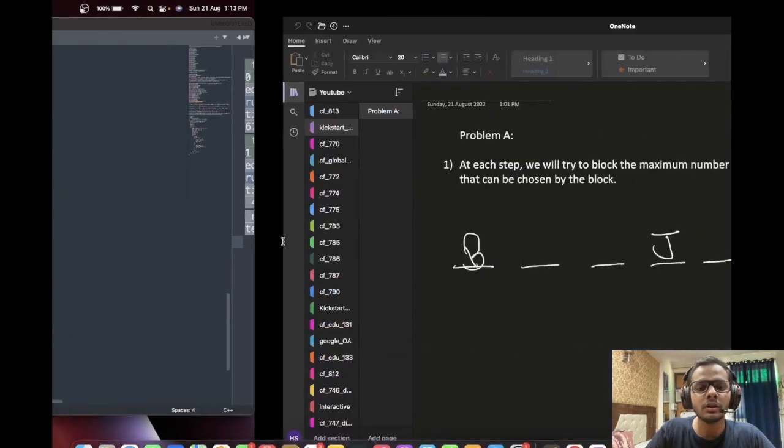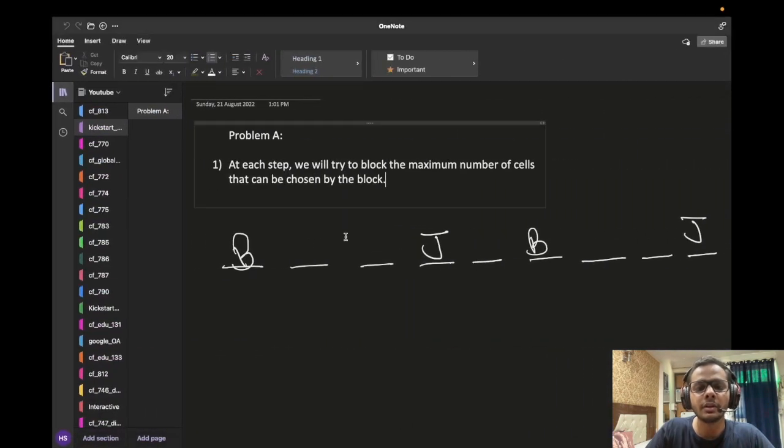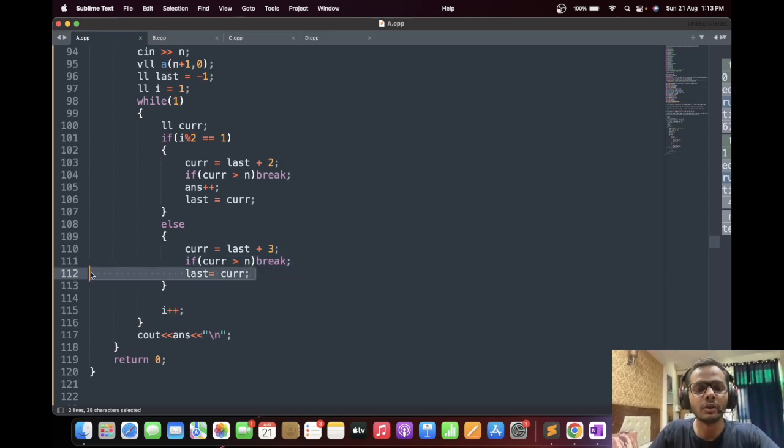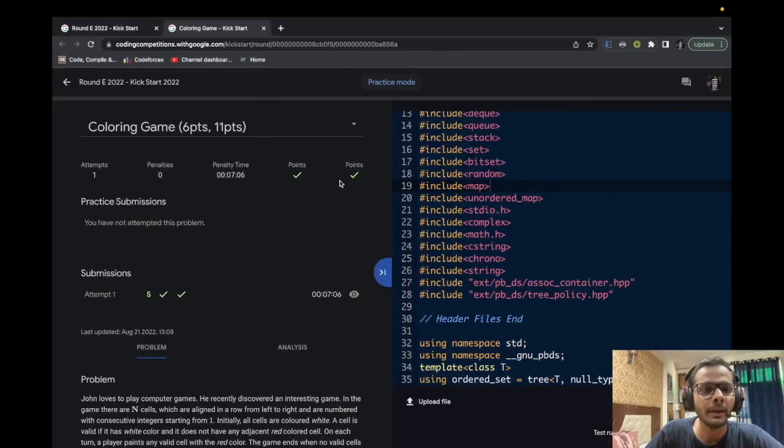Otherwise, it's John's turn. As you can see, John is always inducing a difference of 2. So cur becomes last plus 3, and we do the same thing. If cur is greater than n, then we break out. Otherwise, we simply assign last equal to cur. I agree that there is a very simple O(1) formula as well for this problem, but I think if the constraints are small, why risk it and just simply simulate the process, right? So yeah, this completes the solution to problem A.